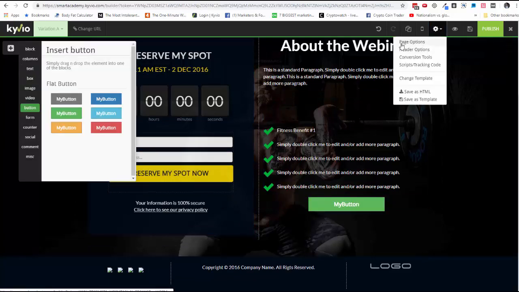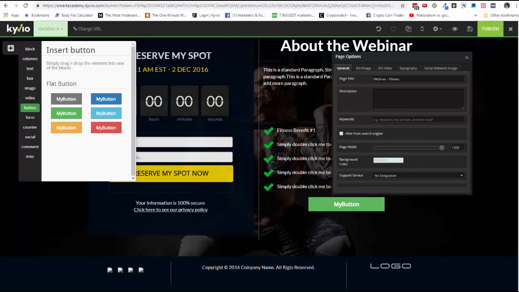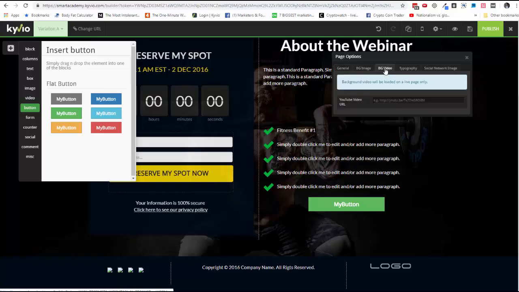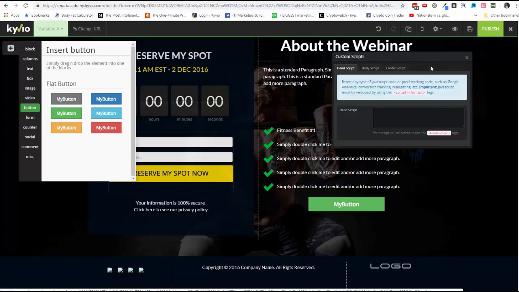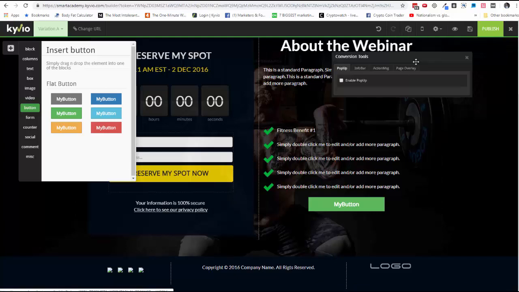You have some advanced features as well, such as if you wanted to give it a page title or description, also keywords for SEO, you could do that. If you wanted to put a background image or even a background video, that's possible as well. And if you wanted to say add some tracking scripts for Facebook or Google Ad Network, you can put those in as well. And then finally, you have some inbuilt conversion tools.